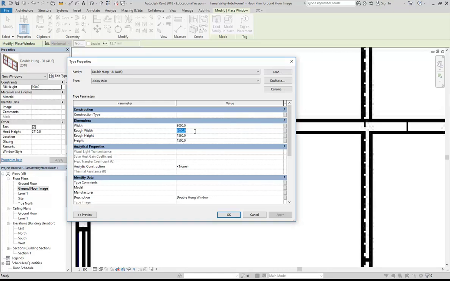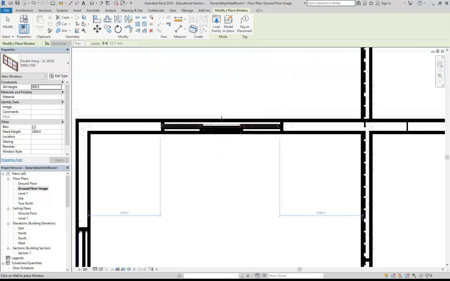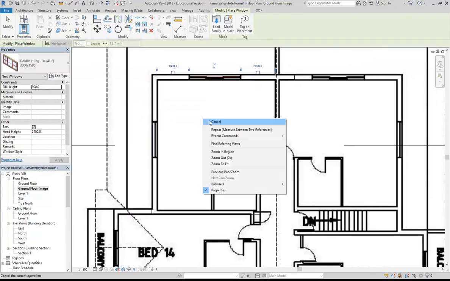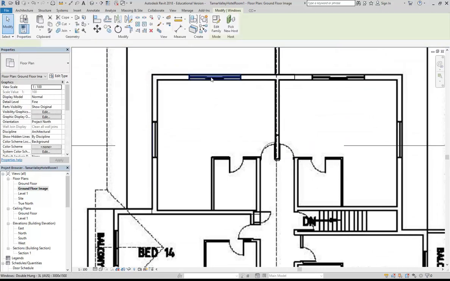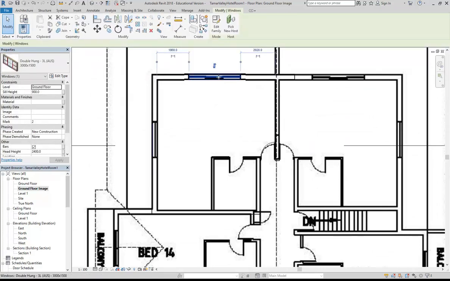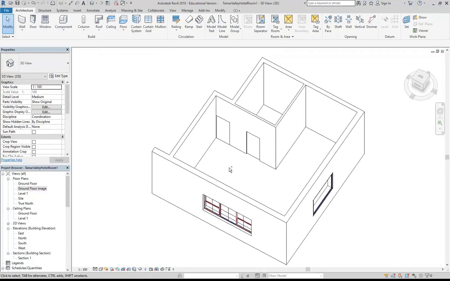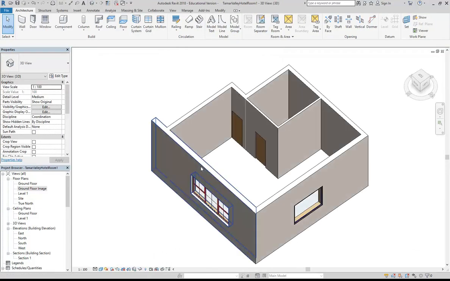So don't worry that the rough width and the rough height are a little bit bigger, that's fine. And then just by eye place that window. The final thing there is I didn't check the sill height, so I'm going to select that window again there and just bring that sill height up to 1000. So now if I click on my 3D view, there we are. So I've got a very basic setup for that room.